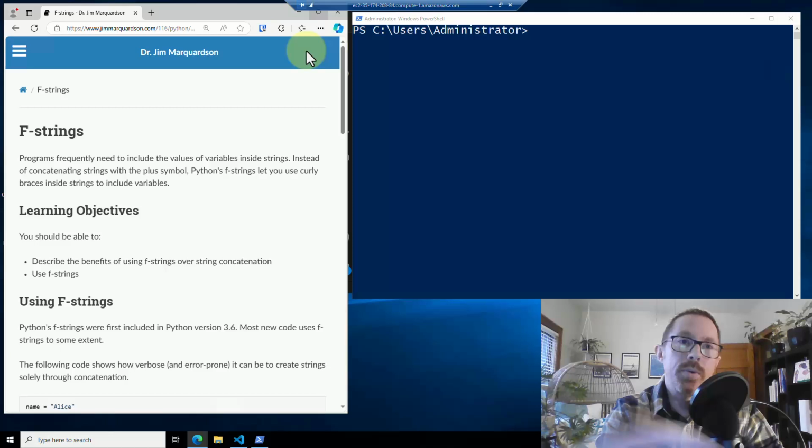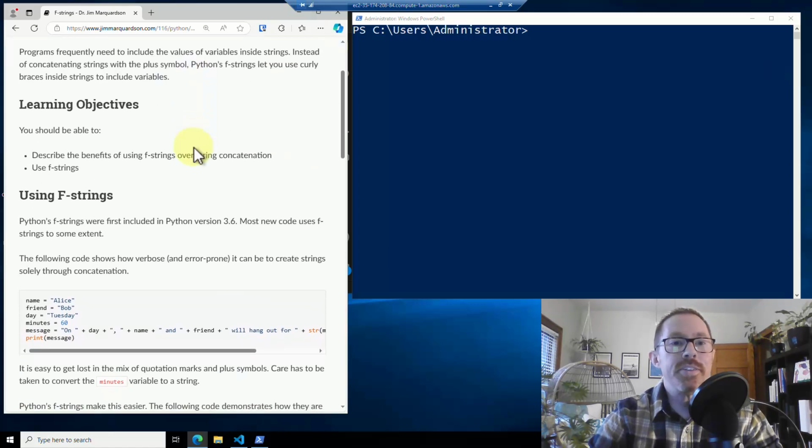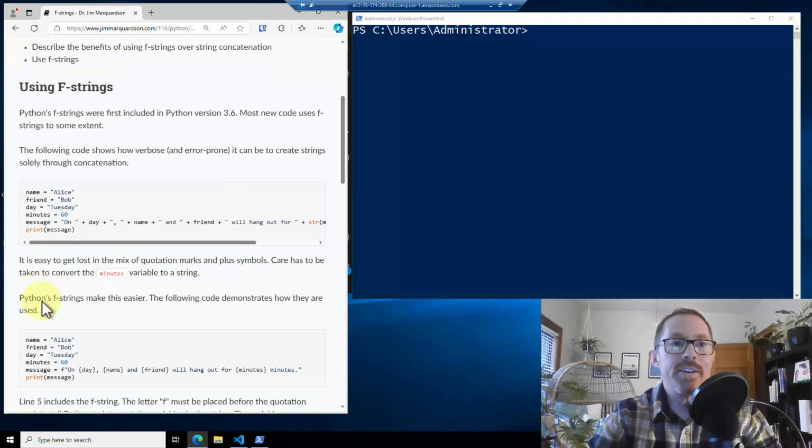So we've been working with string data in Python. We've also worked with numbers, different data types, and we've been printing things out. And we've been doing it kind of the old way, the classic way in Python. For example, if we look at this code here, if we set a variable name with the value Alice, then we got the friend is Bob, day is Tuesday, minutes is 60. That's an integer, of course.